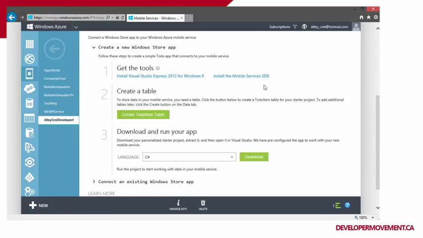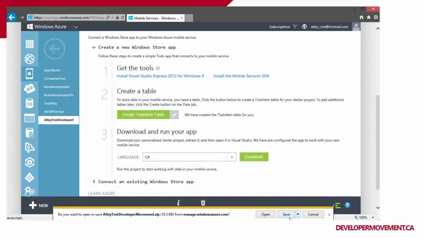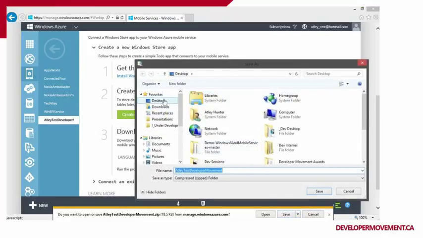Well, I've already got both of those installed, and right here it prompts you to create a table. So I'm going to create a to-do item table, and that table is created and done, and it tells you that we've created the to-do item table. Now I'm going to download and run my app. I get to choose between C# or JavaScript, so HTML5 and JavaScript or C#. So with this one, I'm going to download my project, and I'm going to save this on the desktop, as all of us do and none of us should do.